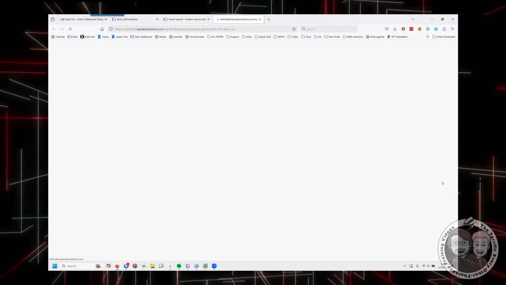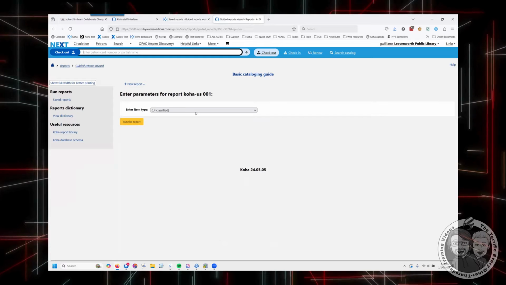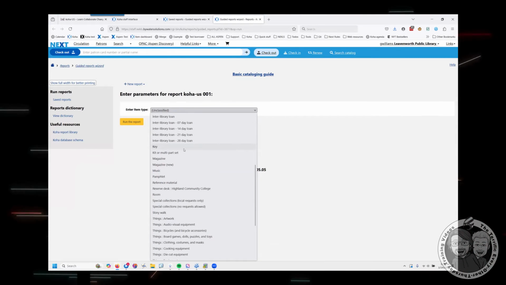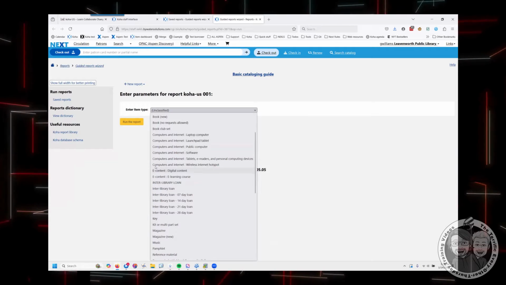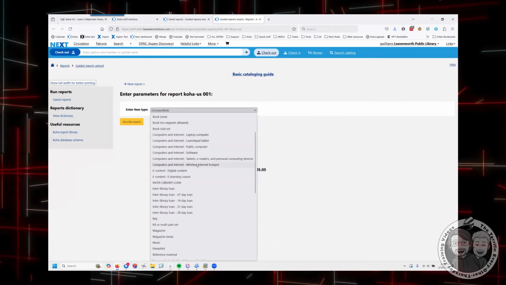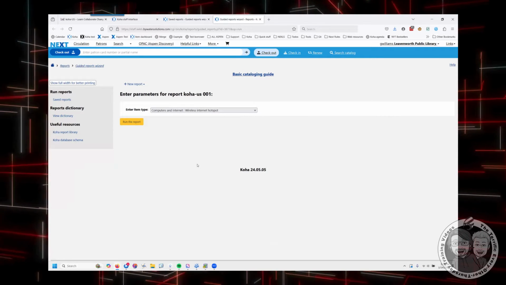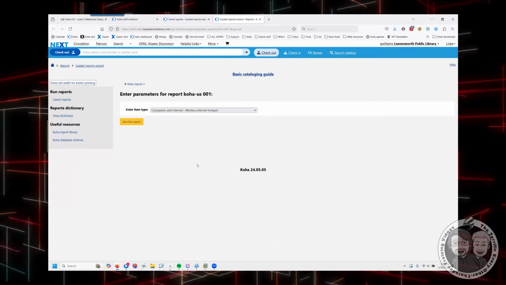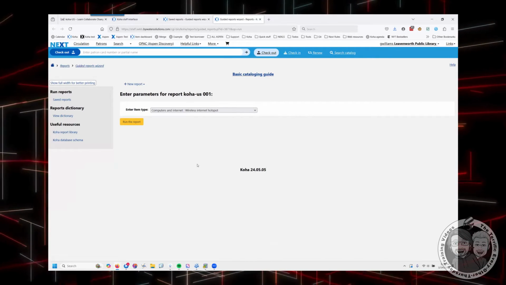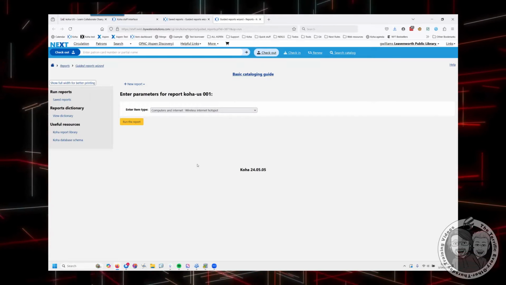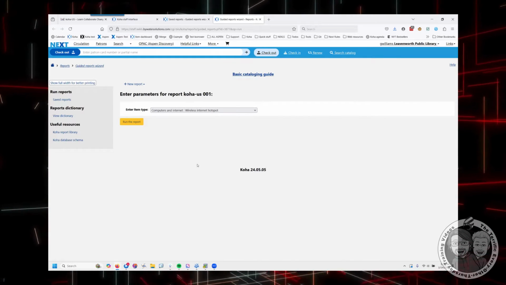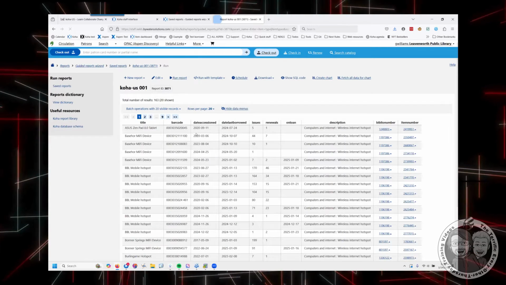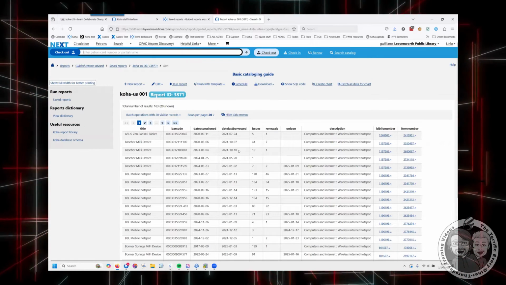Mm-hmm. And so what I wrote was this, and I wrote it so that it can run with any item type. The item type I'm going to use for these examples is our wireless internet hotspot. I would not want to try to run this report with books because there are 700,000 items with the book item type in our system. That would just be a crazy number to try and get that much data from.